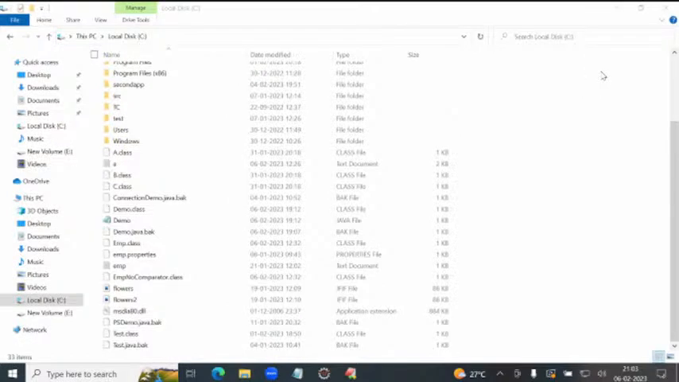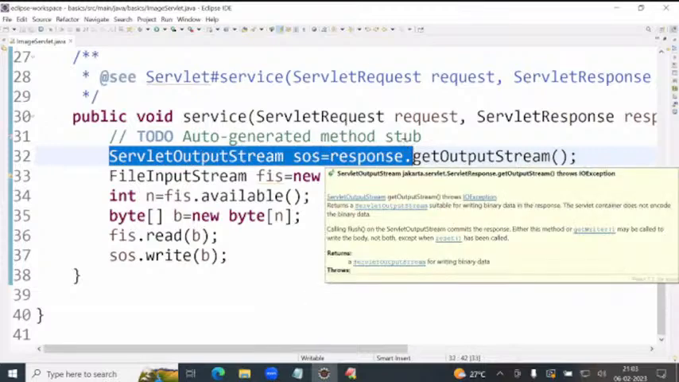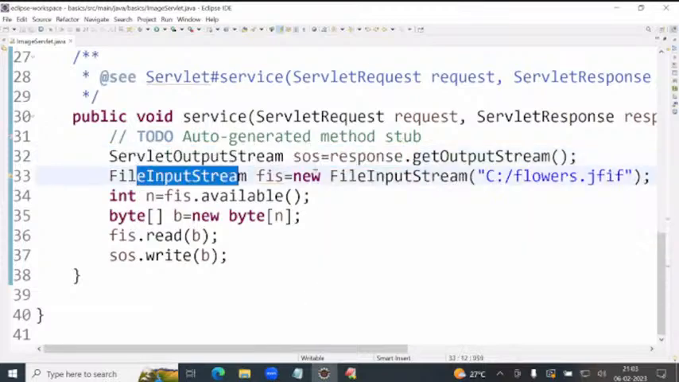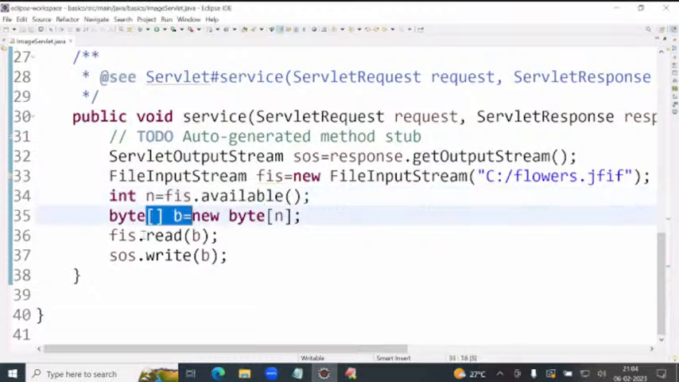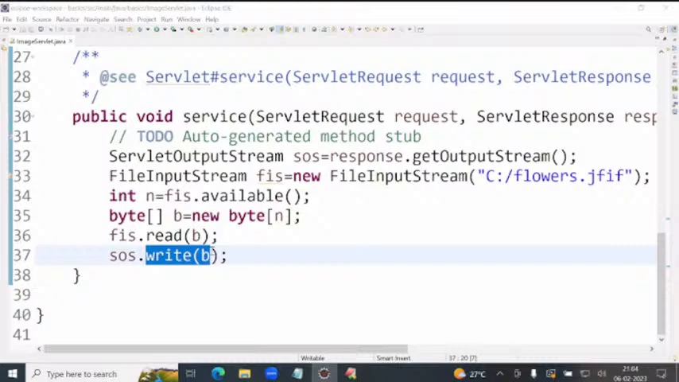Monica. Last program, once again, our text. Okay. See here, output stream, server to browser, one stream created. File is open for reading. File size retrieved. Memory allocated in RAM. And it will read and pass it to the browser. So first hard disk to RAM comes, RAM to browser comes.